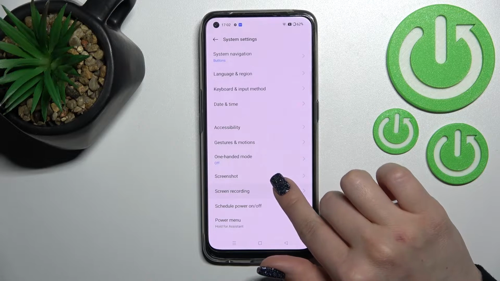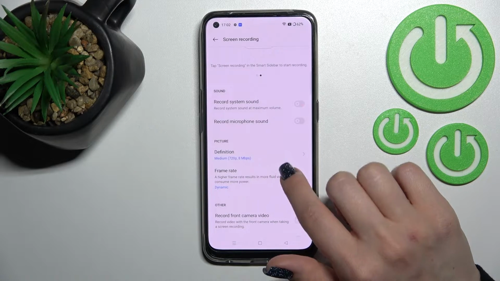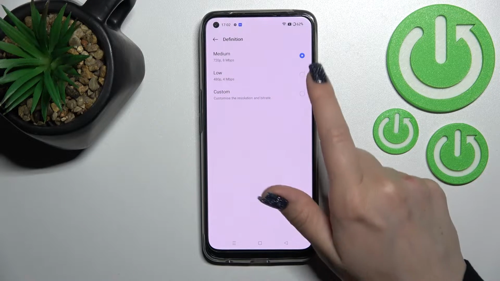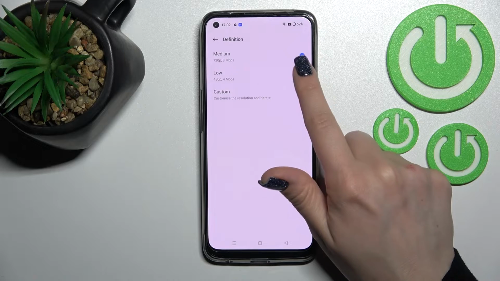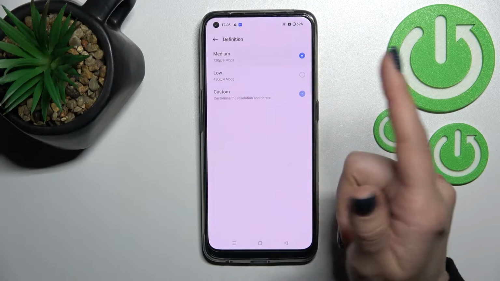Here we'll find the screen recording option, and now to switch our screen recording quality we should click here on Definition, and now we have selected the medium quality. We can switch it to low or also to custom, and that's it.